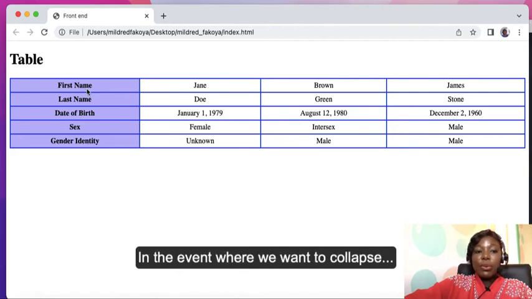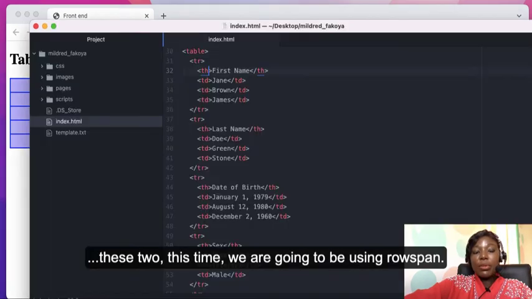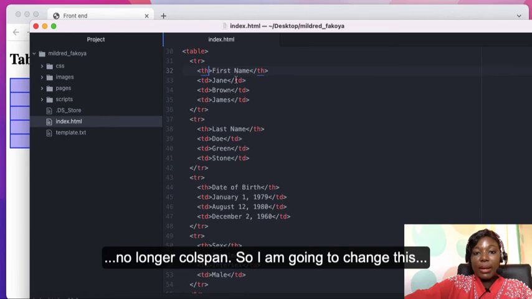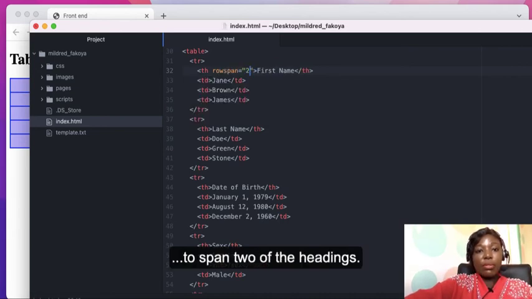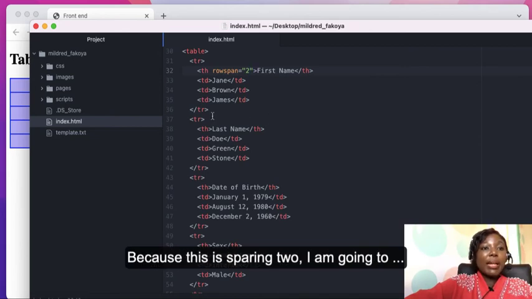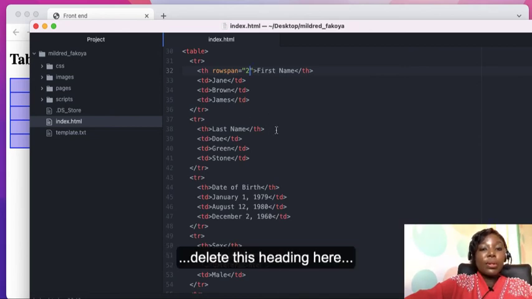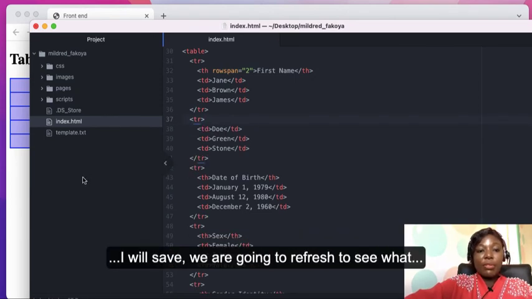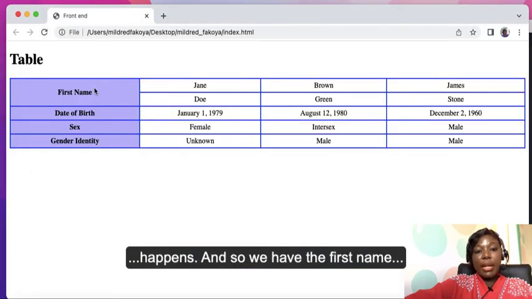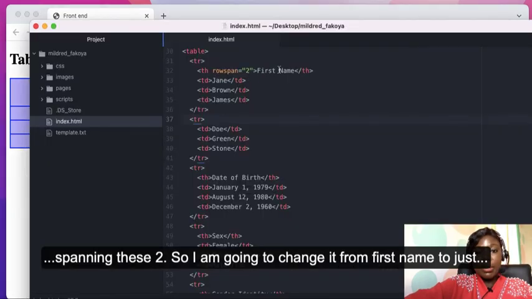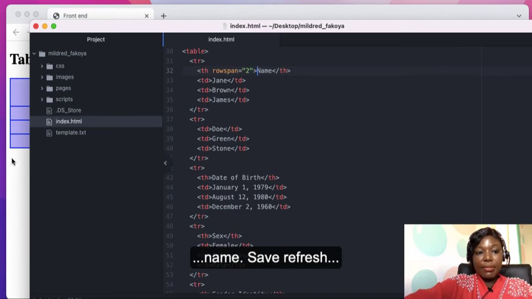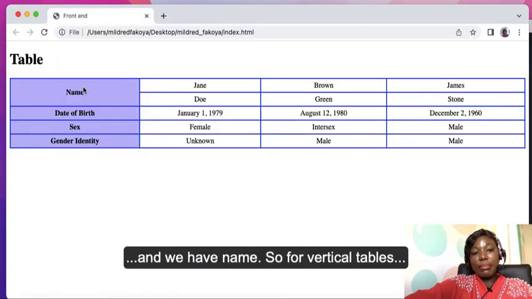In the event where we want to collapse these two, this time we are going to be using Rowspan, no longer Colspan. So I'm going to change this to the Rowspan attribute, and I'm going to put it to span 2 of the headings. Because this is spanning 2, I am going to delete this heading here. I will save. We are going to refresh to see what happens. And so we have the first name spanning these two. So I'm going to change it from first name to just name. Save, refresh, and we have name.